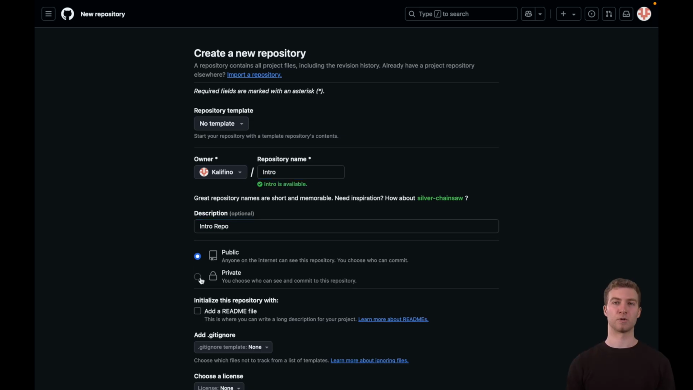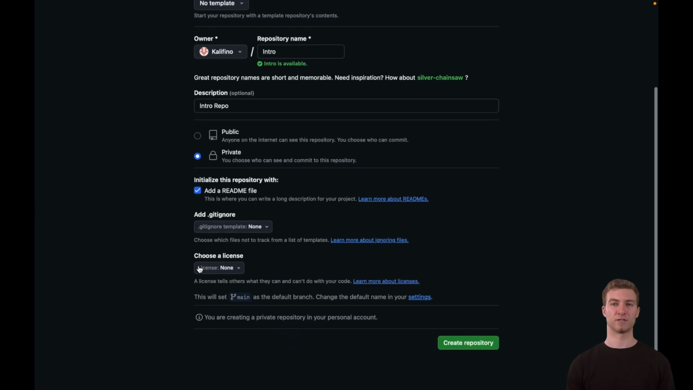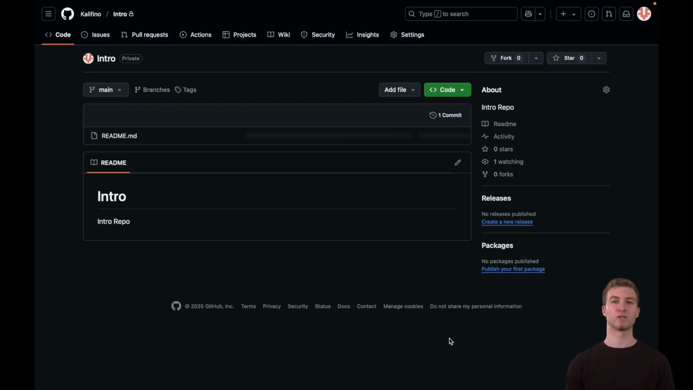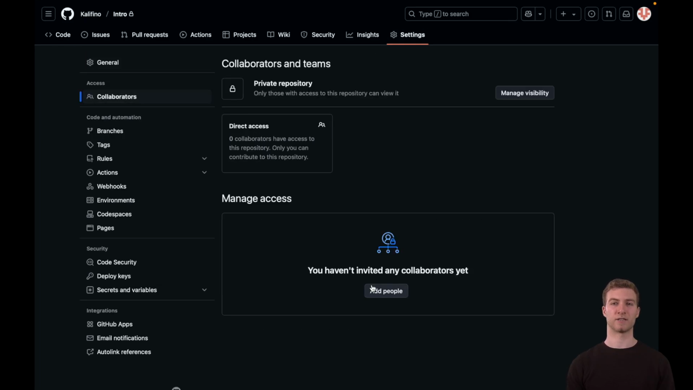Here you can choose if you want a repository to be public or private. For now, we will create a private repository and invite Timnah. To add others, you have to go to Settings, Collaborators, and then use the search bar to find them.